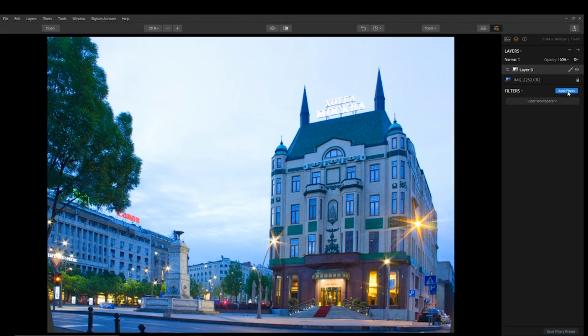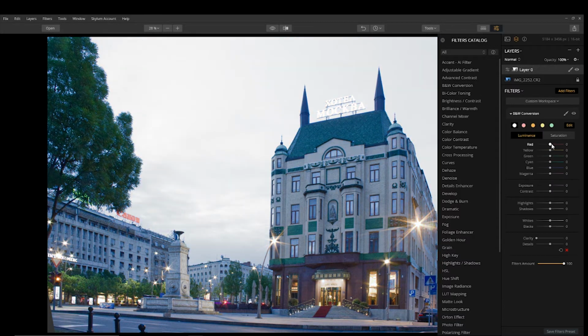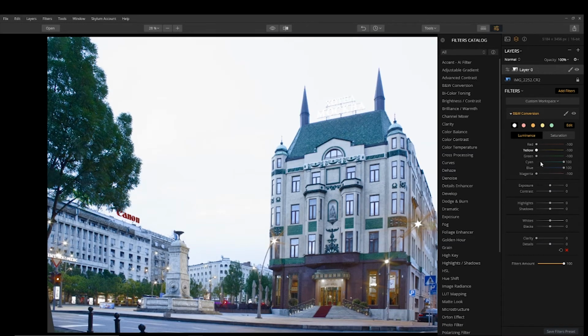So to do that, we go add filters, and we'll do two things: add a black and white conversion, and bring the reds down, the whites down, the greens down, cyan and blue up, magenta down, bring up the highlights, bring down the shadows, and bring up the whites, and bring down the blacks to a degree. Now you can see the sky is very white now, but the sun here has really disappeared. Now it's obviously impacting the rest of our photo as well.